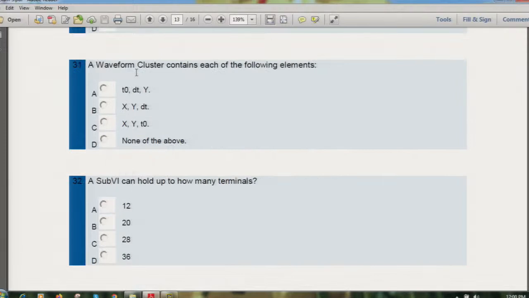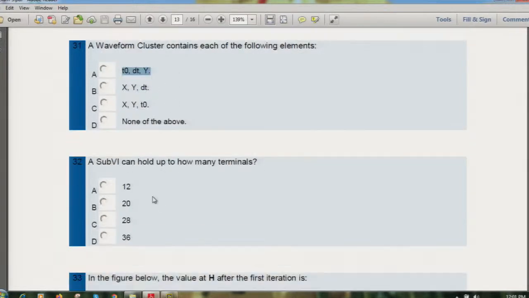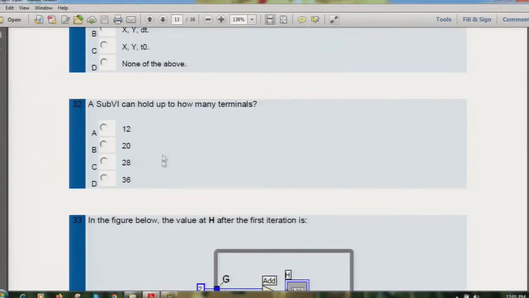Question 31. A waveform cluster contains each of the following elements. Write down the answers. So a waveform cluster consists of an initial time t0, the difference between the time intervals dt or delta t, and the Y array which is to be plotted. So the correct answer for this is A. Next question 32. A sub VI can hold up to how many terminals? Write down your answers.